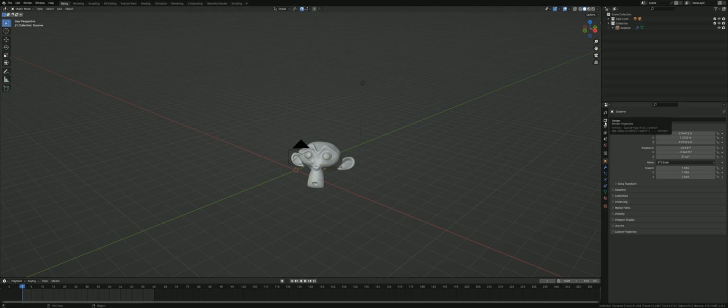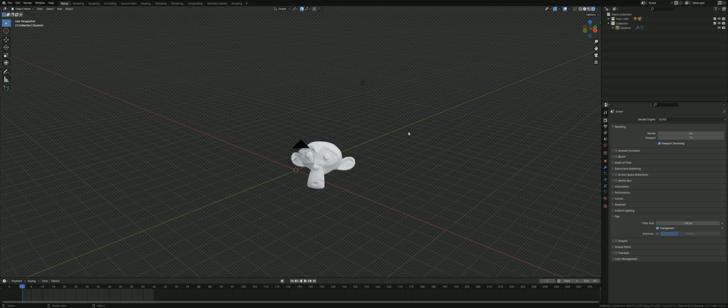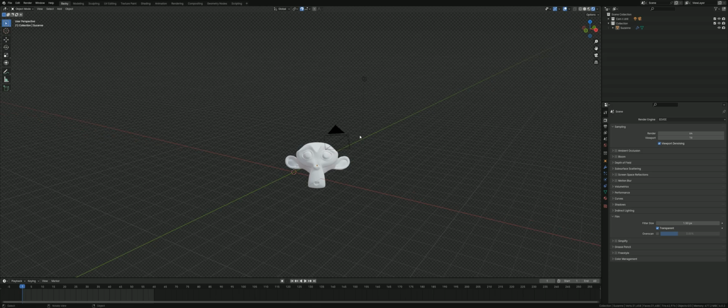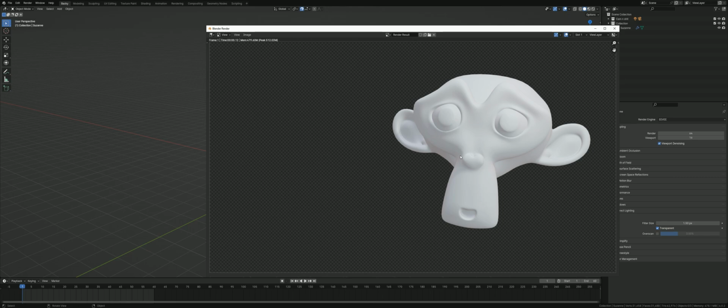To render with a transparent background, first you go to your render settings and under where it says Film, you toggle Transparent. You can see that this is working. If you press Z and switch to rendered mode, then the background will be like in little squares. Okay, so if we render now, you have your image with a transparent background and you can save it with Ctrl S.